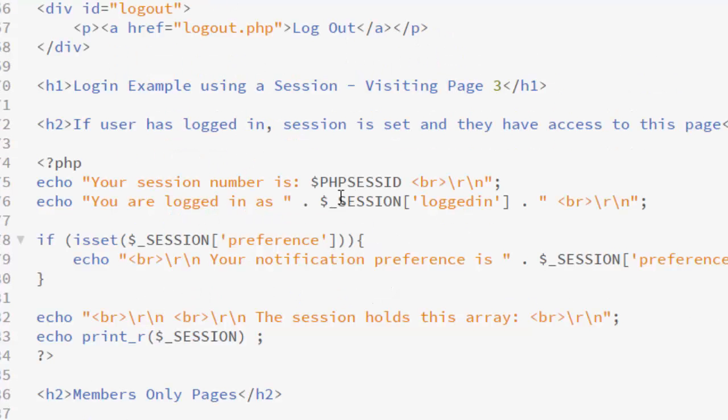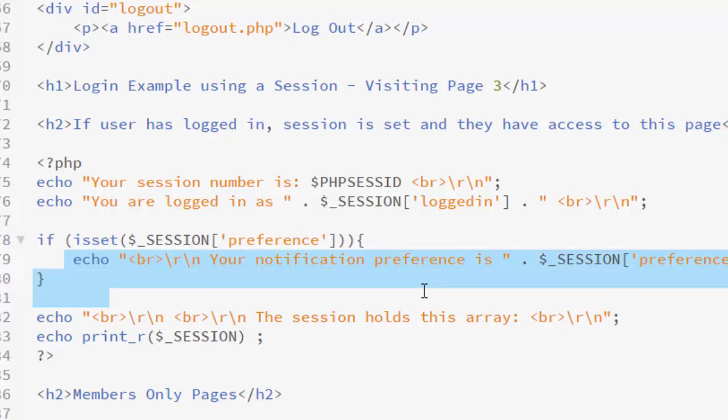So here our code is similar again. We're echoing out the ID. We're echoing out the value of the name they logged in. Now here we have an if. If isset the preference, because they didn't have to do that. So only if they did set that, we will tell them what their preference is. And here's our print_r.